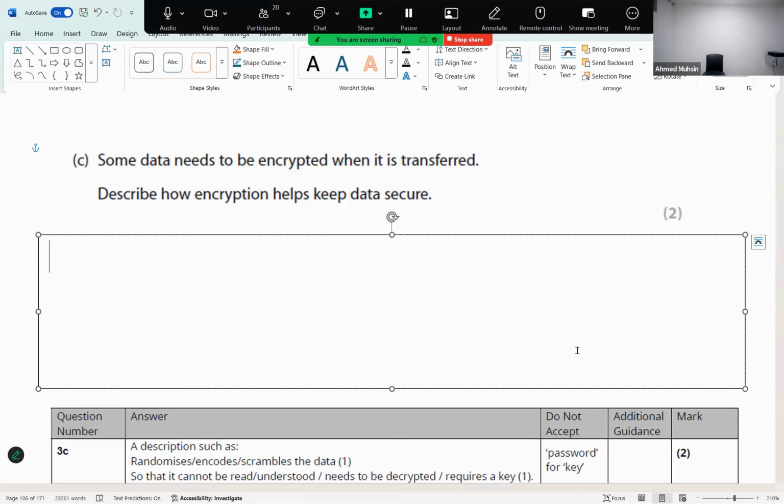Okay, come on, write it. Boys, girls, everyone, let's start writing it.